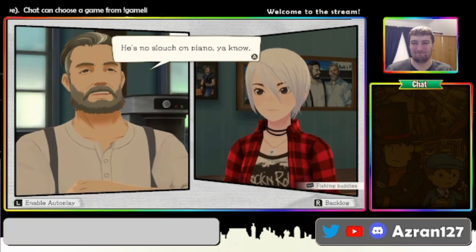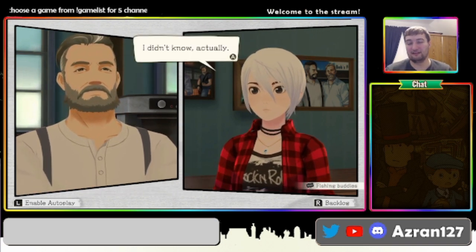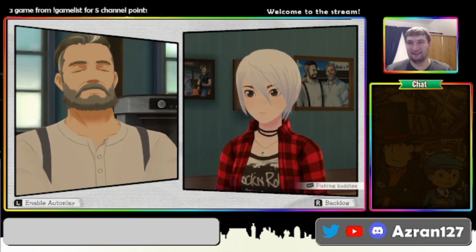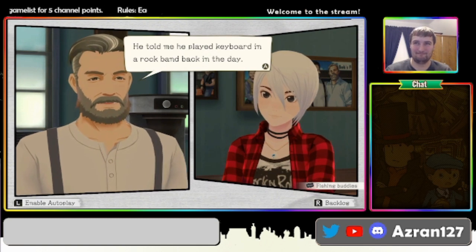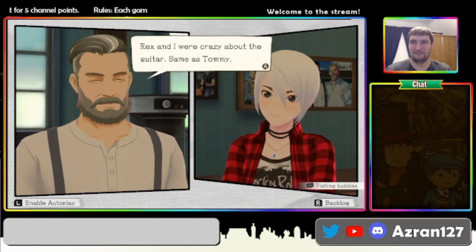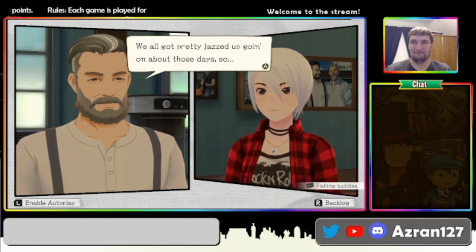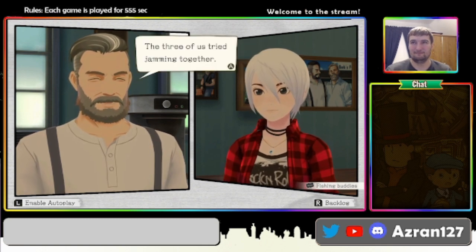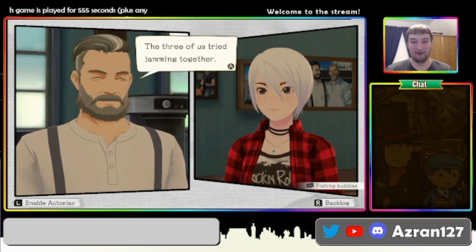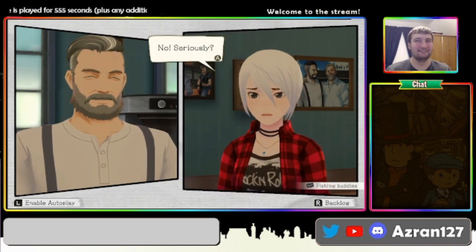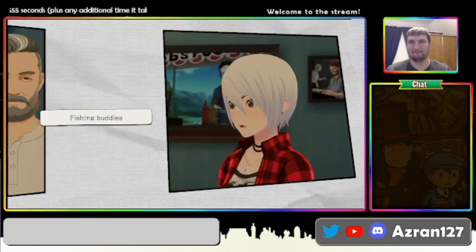He's no slouch on piano, you know. I didn't know, actually. Oh, your dad can fill in for your boyfriend. I can't believe he can play piano. He told me he played keyboard in a rock band back in the day. Rex and I were crazy about the guitar, same as Tommy. We all got pretty jazzed up going on about those days, so the three of us tried jamming together. You should reunite and win the contest from under the feet of Tommy. No, seriously? Why would Dad hide that from me?